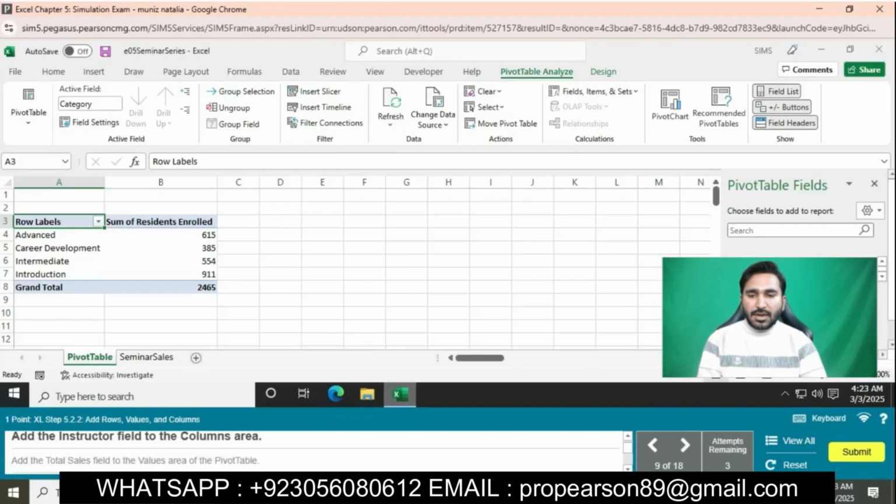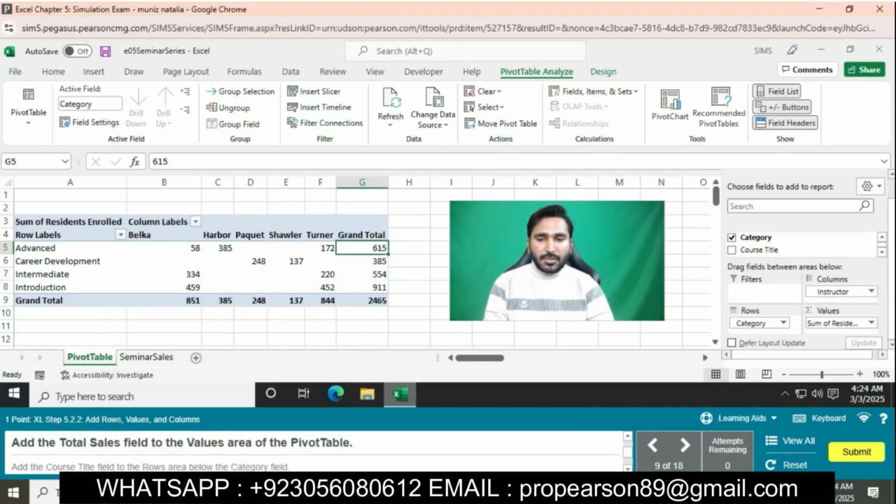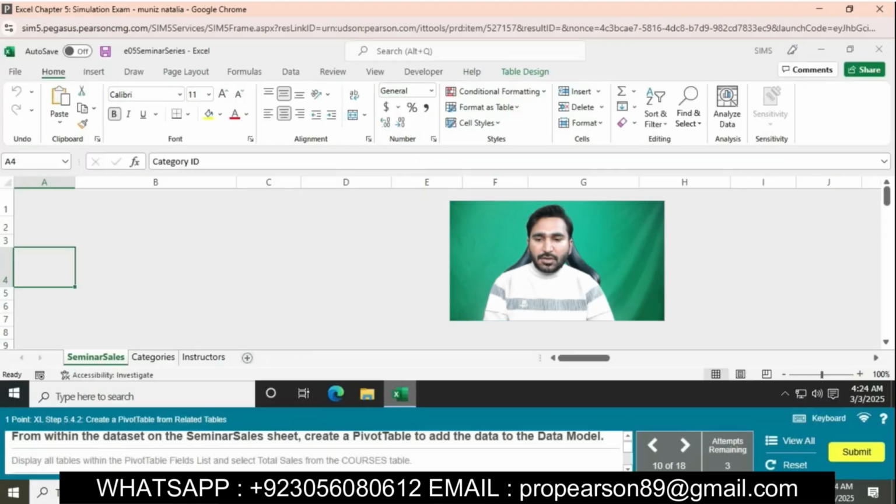Question number 9 is to add the instructor field to the column area. Okay, we will have to add the instructor field to the column area. Instructor field to the column area.